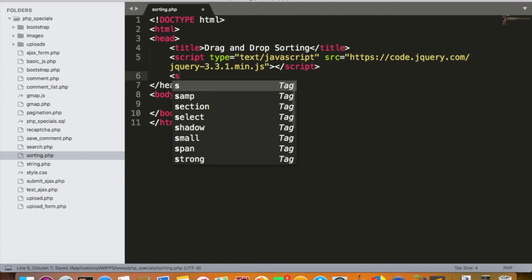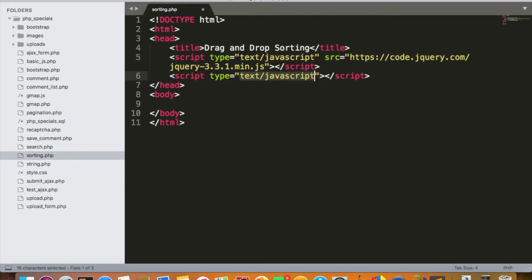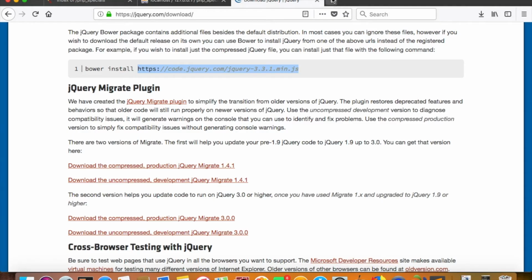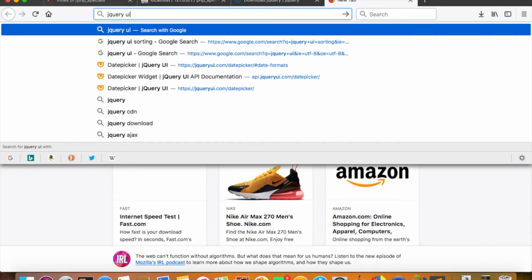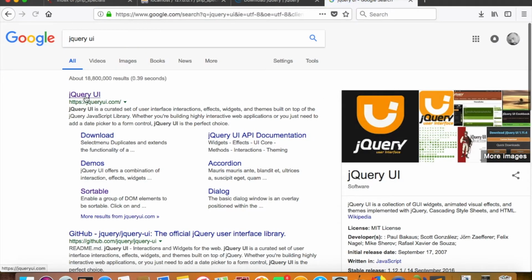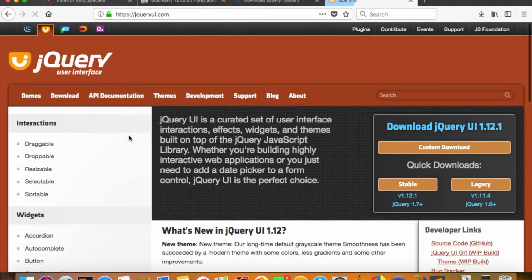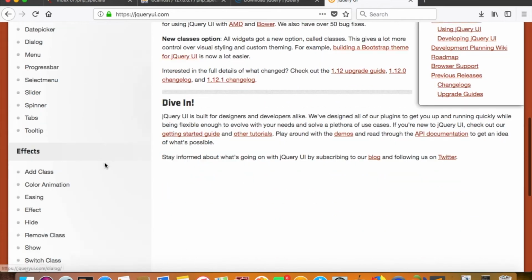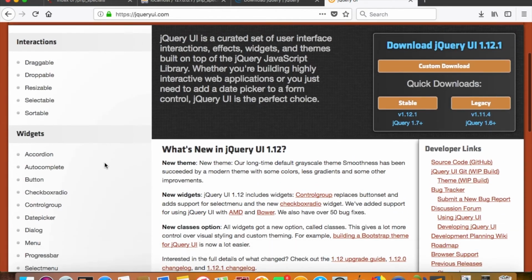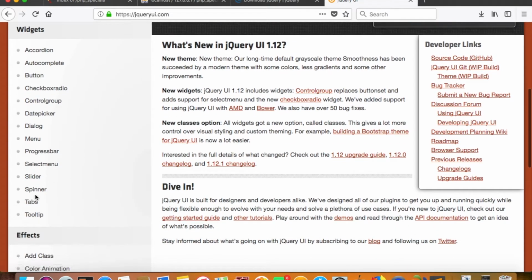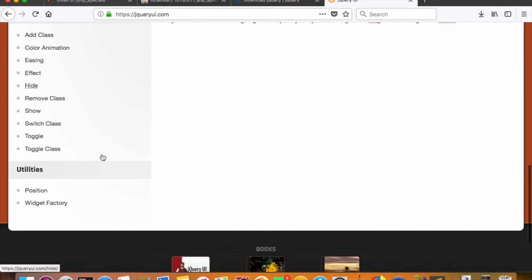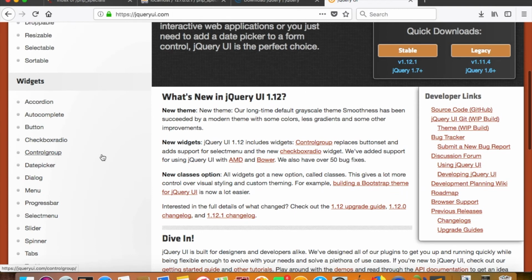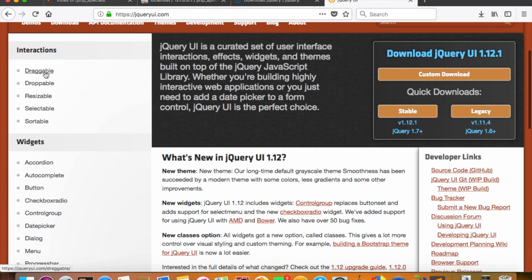Now I want to give the link of jQueryUI, and if you try to search for jQueryUI, you will find it in the first link. This is a framework of jQuery itself, and it has lots and lots of interactions, widgets, effects, utilities. You'll see it has sliders, spinners, and you can also find date pickers and time pickers, and you can do drag and drop.